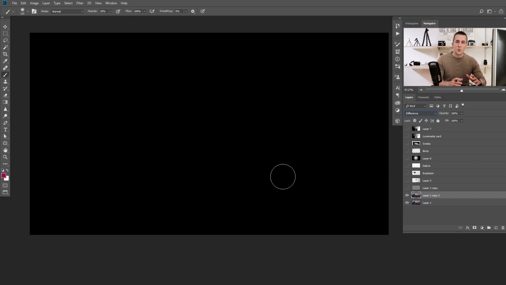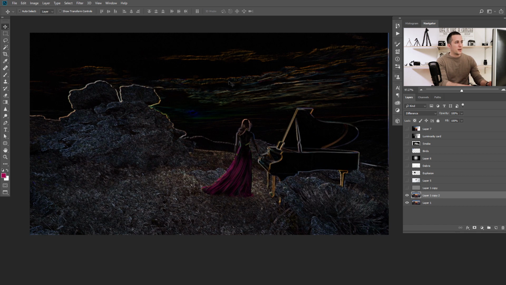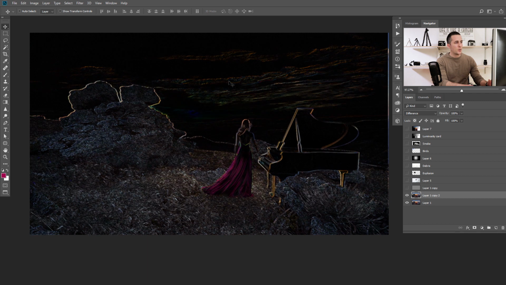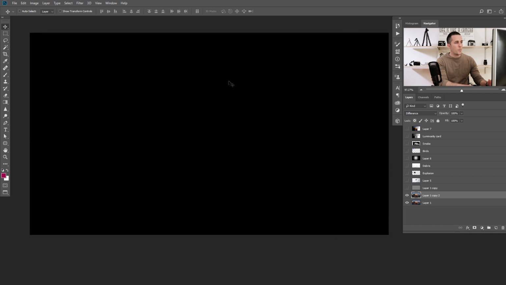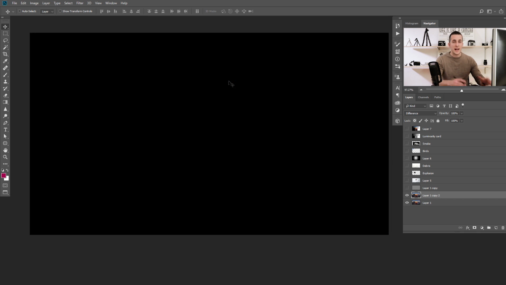The Difference blending mode is really useful if you want to align two layers together. If I go to the Move tool and nudge this layer on the keyboard, you will see now these two layers are not identical because one is moved to one side. And if you want to align those two layers together, you know that they are perfectly aligned when they're completely black. So now they're perfectly aligned. And that's where the Difference blending mode is really useful.